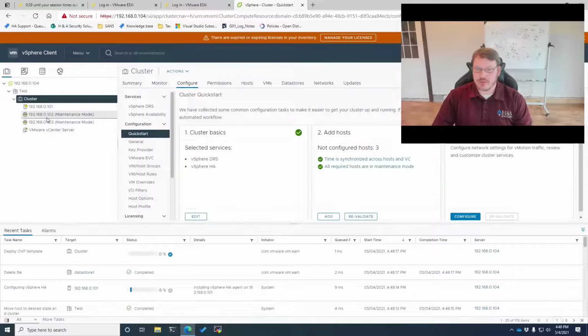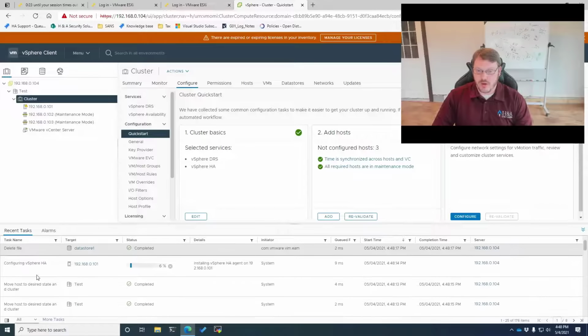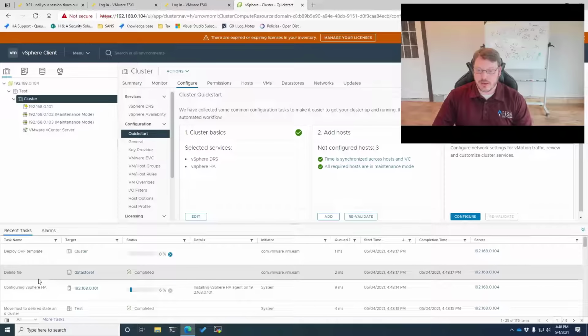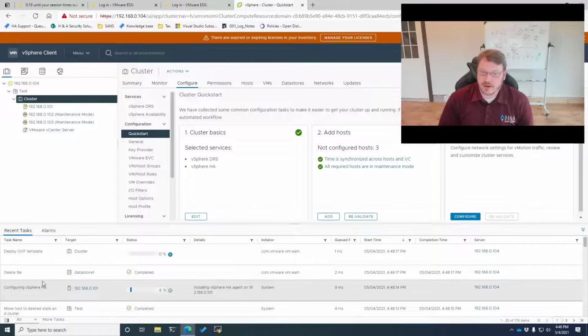Two of them show up as in maintenance. One will not because vCenter's on it. And so you'll see it's getting all the agents and stuff deployed on here. And we'll see if we get any errors. We might get one on 101 because vCenter's there and it wants to go into maintenance mode for this, but we'll see. Definitely makes it challenging trying to get vCenter on the same box. If there's an error, we can still deal with this later though.